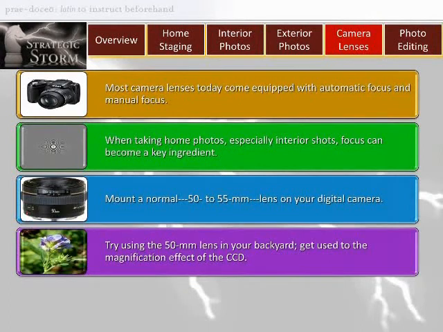Try using the 50mm lens in your backyard. Get used to the magnification effect of the CCD. If you are used to a good wide angle with your 24mm lens, that will be cut to 36mm so that you won't have the field of view you might expect. Try the lens on a normal scene, such as the view from your back porch.